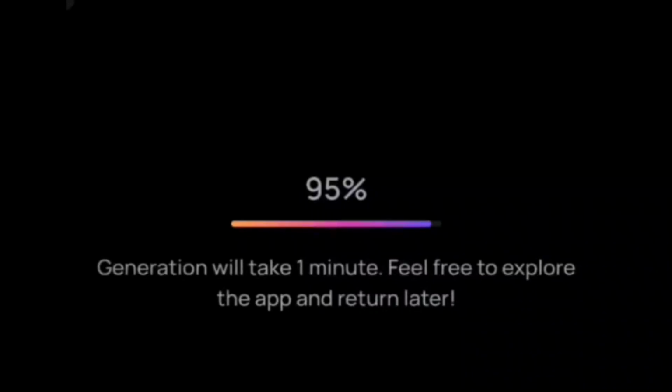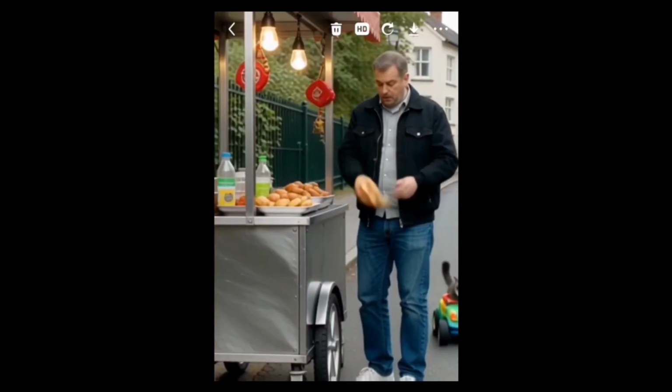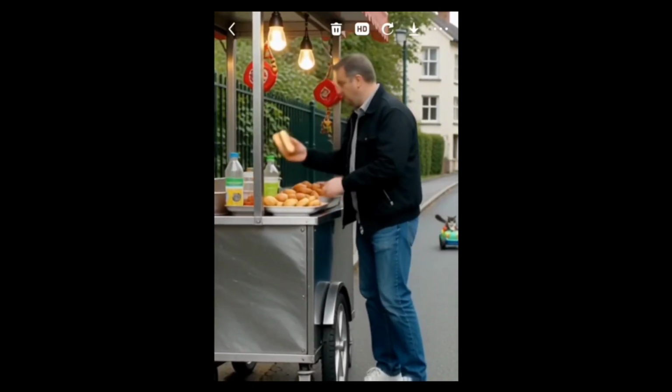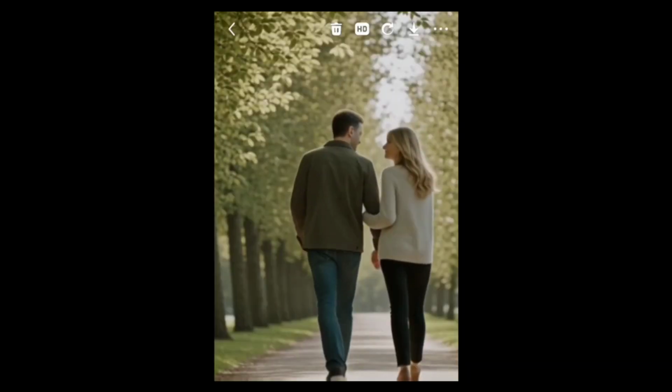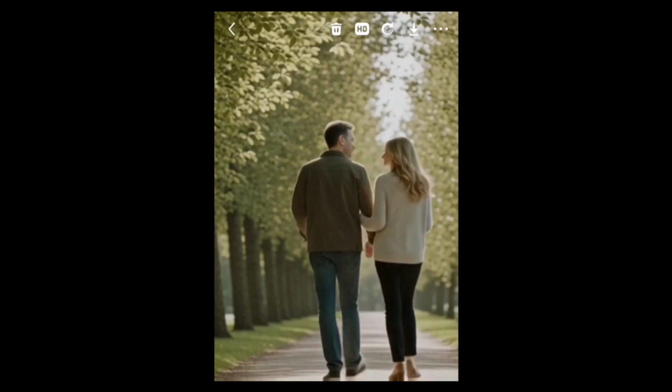And that's it. You've just learned how to create videos using ChatGPT and PixVerse. ChatGPT helps you write the perfect script, and PixVerse brings it to life.